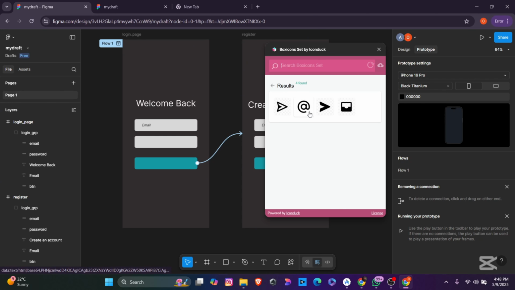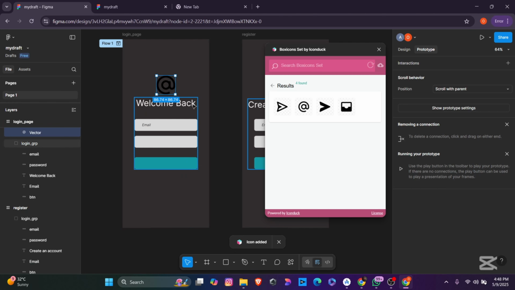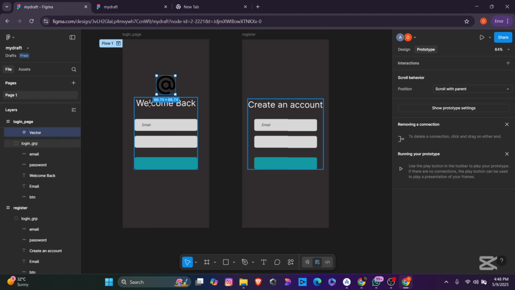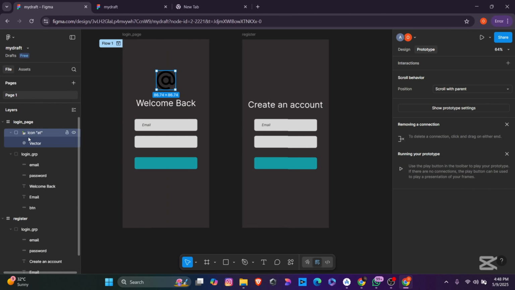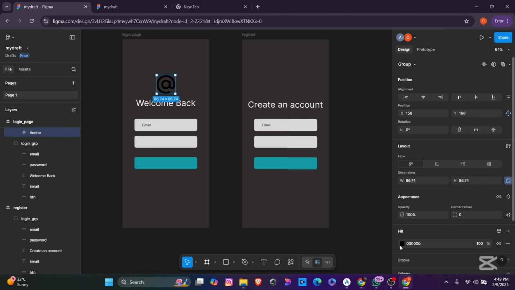See, I want an email icon here. Let me add this icon. Click here. Now that icon is added here, and you can see it added as an element here. So you can see that element here, and make sure that this thing is added inside your frame, otherwise this will be outside of your frame, and frame is everything in Figma. Now you can go to design, and you can change everything.